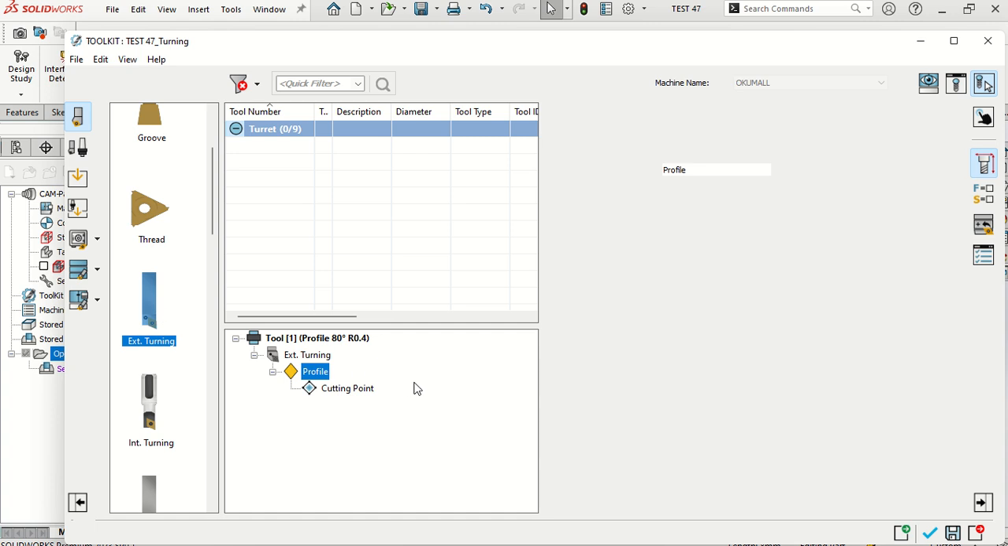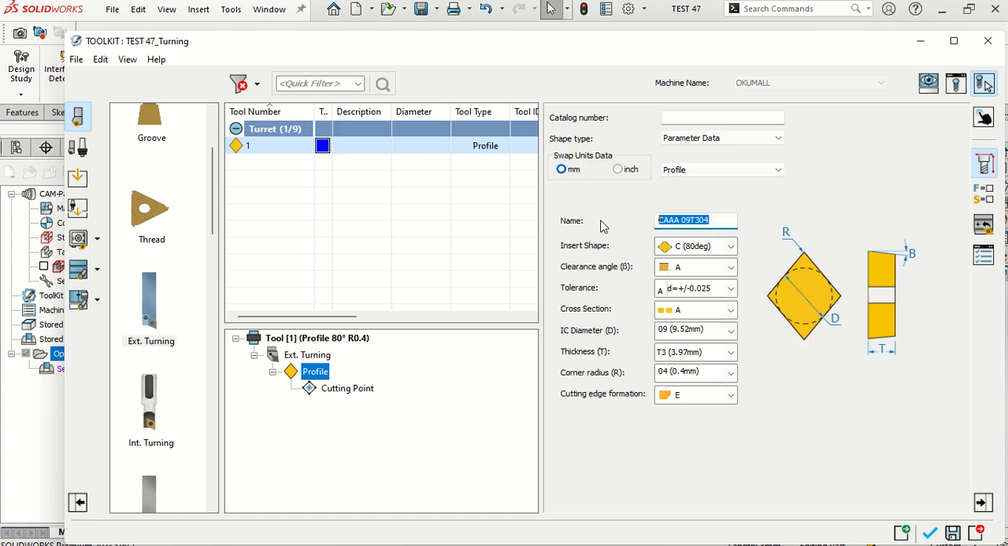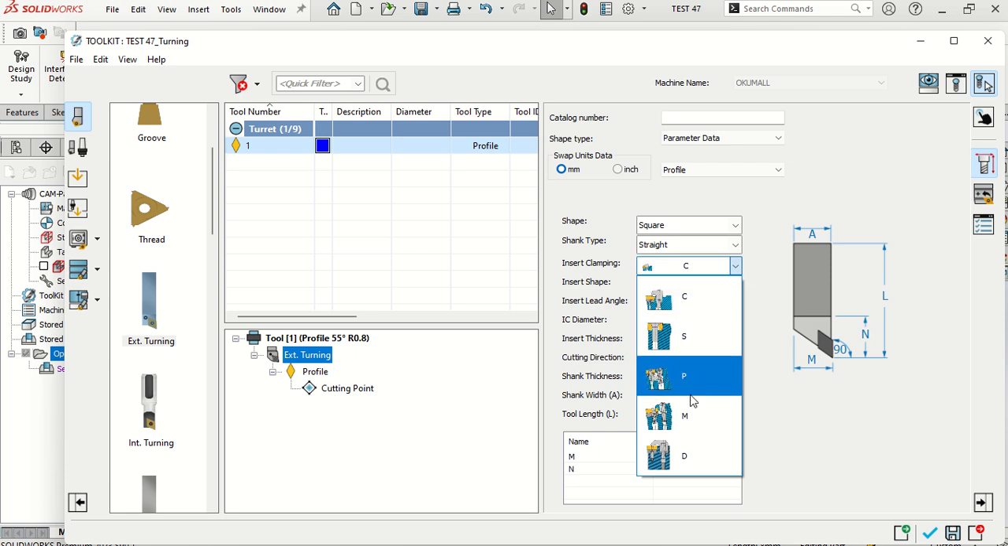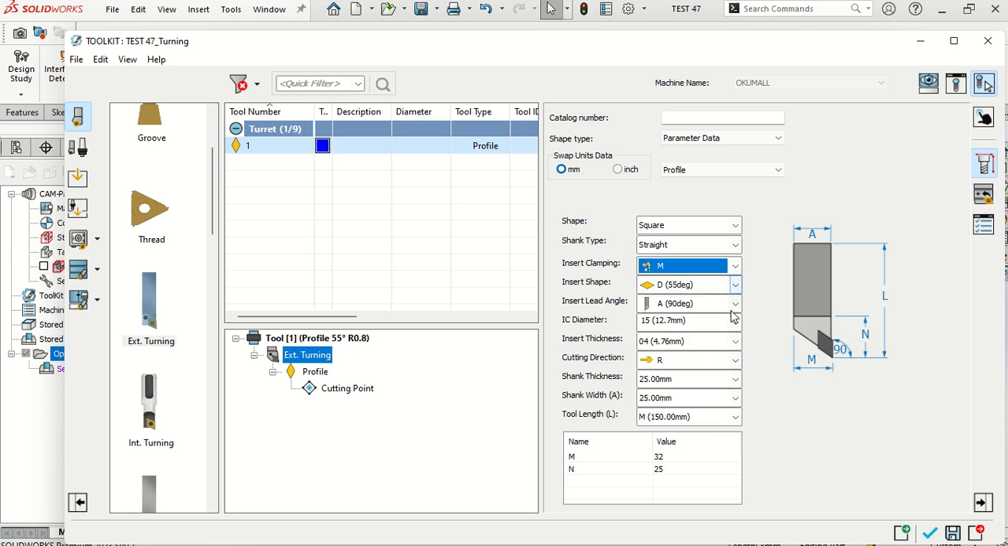Remember, I'm using SolidCAM 2022. My tool is DNMG 150408, and then I put hash so that it can update. It has already updated. Here on the holder, I'm using multiple clamping point, J, clearance angle here 15, okay. The size is 20 by 20, okay.